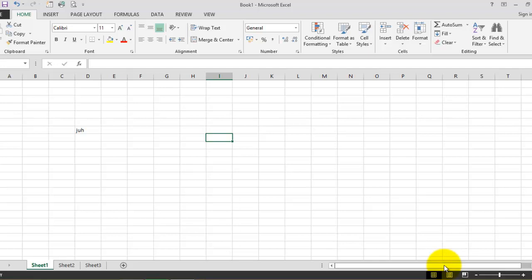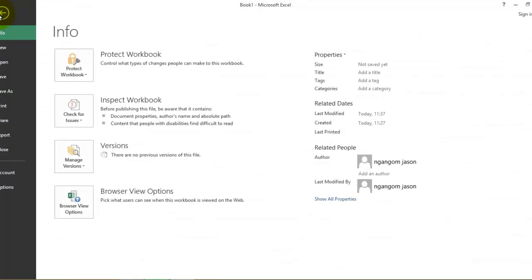The next one is backstage view. When you click on File, the page that you see, this one is called backstage view. Here you can see the workbook name, file, and information related to the file that you are working on, and this is called backstage view.